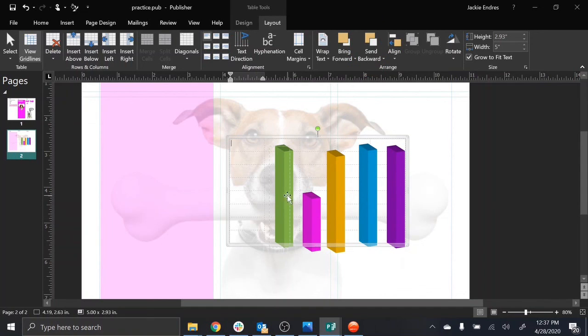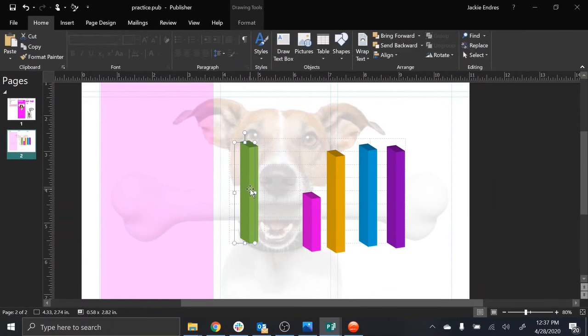Perfect. Okay. Now I can click and drag my shapes around. I'm just going to try and line them up with the very bottom. I'm actually going to line up that back corner. That's my personal preference. You can do whatever you'd like to line them up. I'm doing one per section.